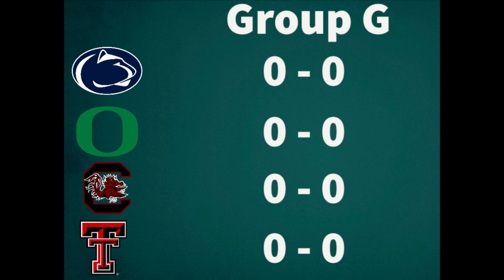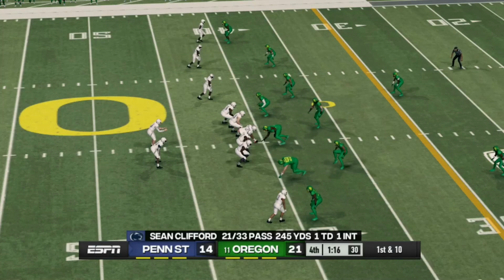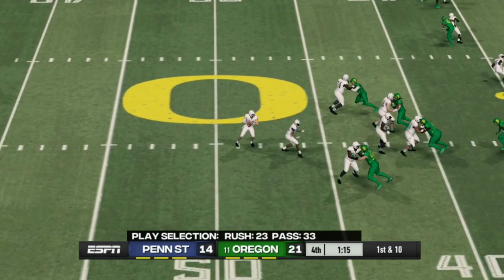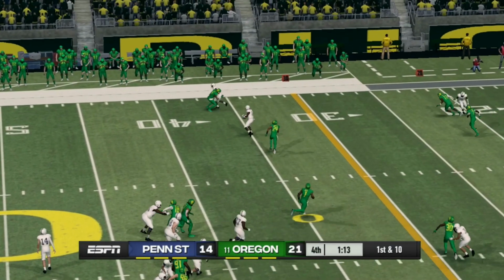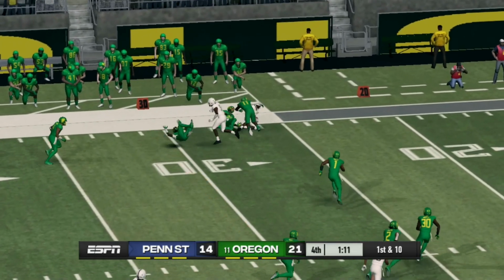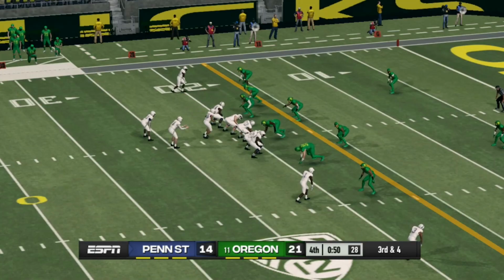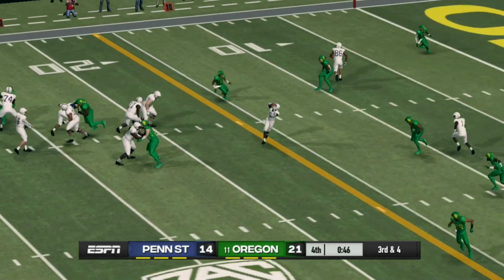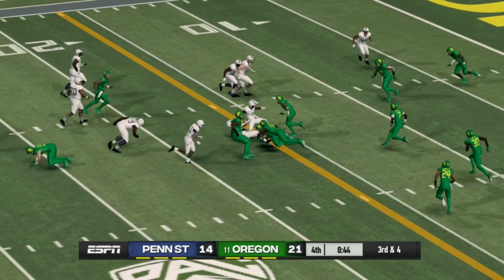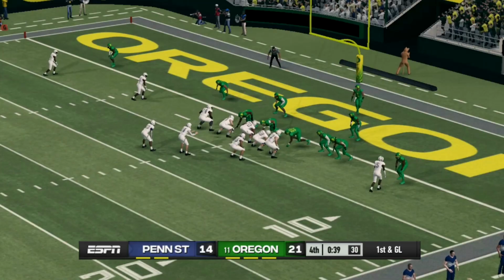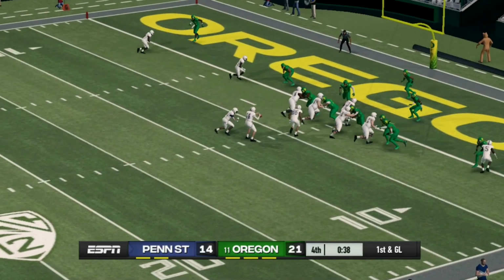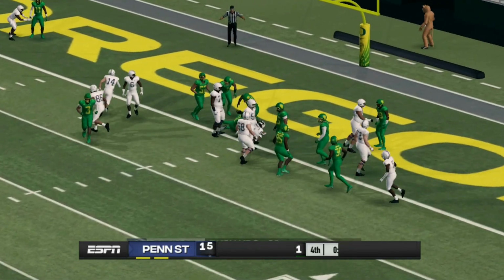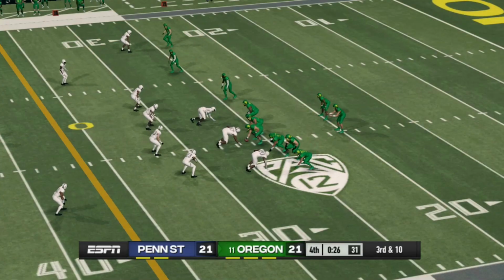As you see, Group G: Penn State, Oregon, South Carolina, and Texas Tech are up next. First game here, Oregon 21-14. Penn State driving, and Penn State finds a wide open receiver on that left side. They're looking to score a touchdown and send it into OT here. 3rd and 4. Finds another little dish pass, but they find the first down, and that's what matters. 1st and goal here. Penn State looking to punch this ball in, and they're going to tie this game.